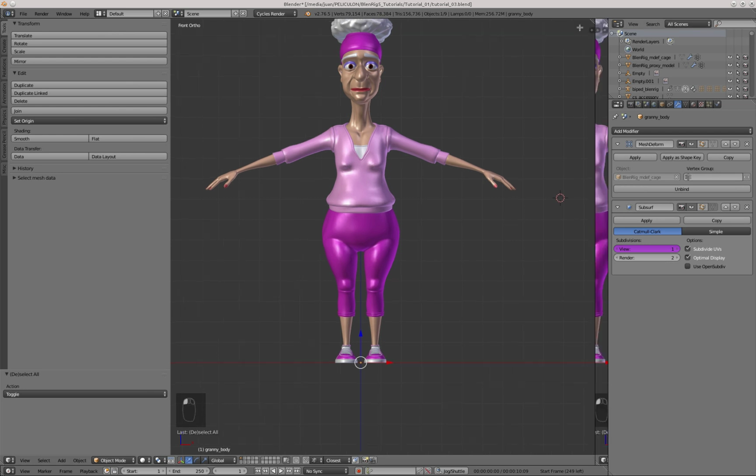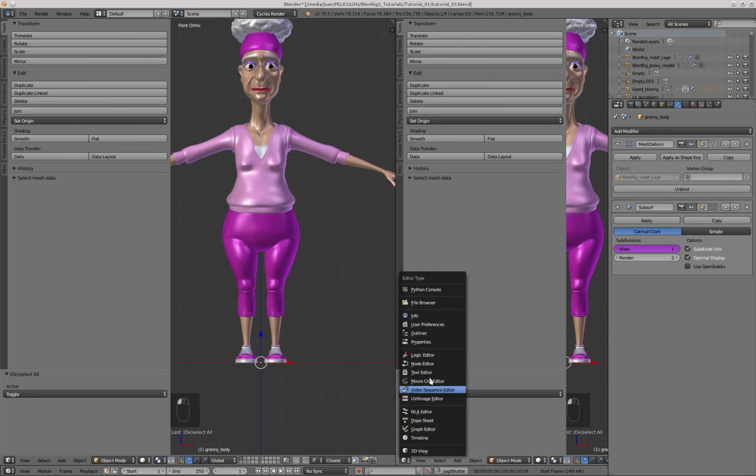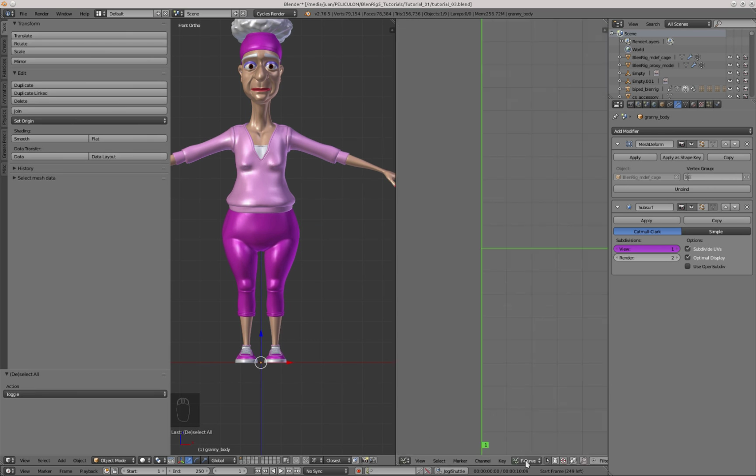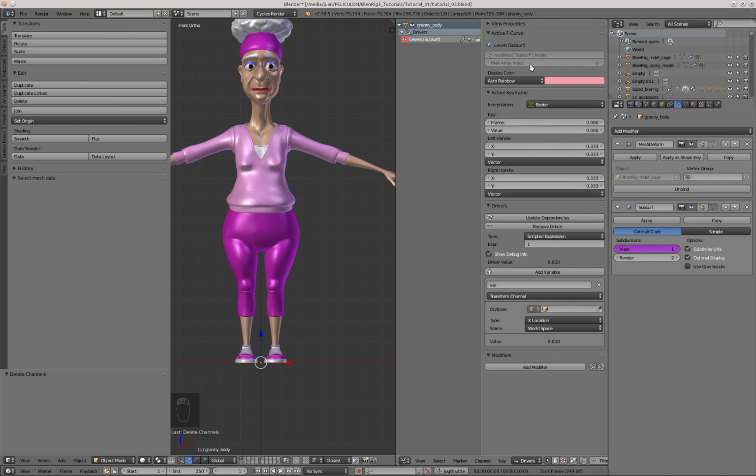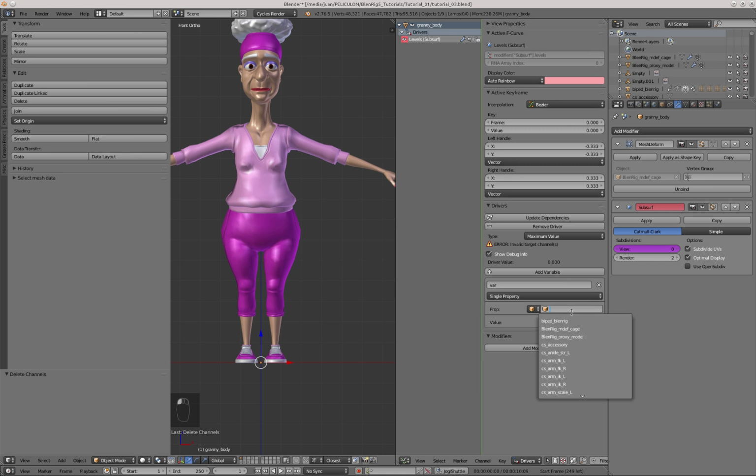Then I open a new window and go to the graph editor, and from the drop-down menu I select the drivers mode. There you can see the driver that I just added to the selected object. I will select the maximum value type, just in case, and I will make the variable a single property one. From there I can select the object, which will be the BlenRig armature, biped BlenRig, because the model res property is in the rig object itself.